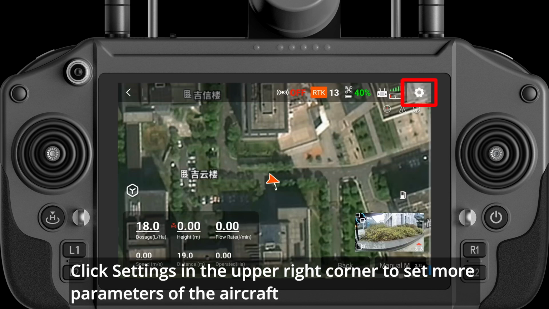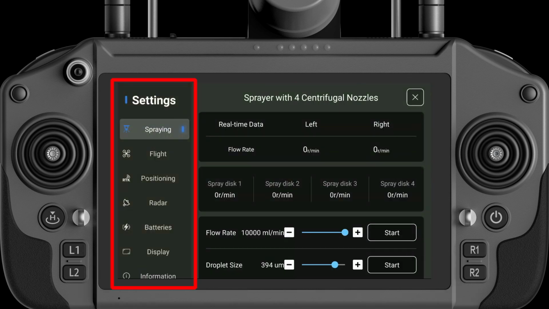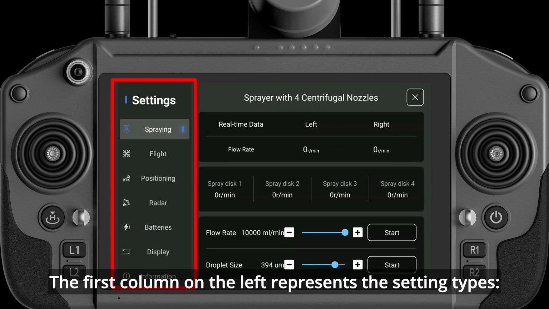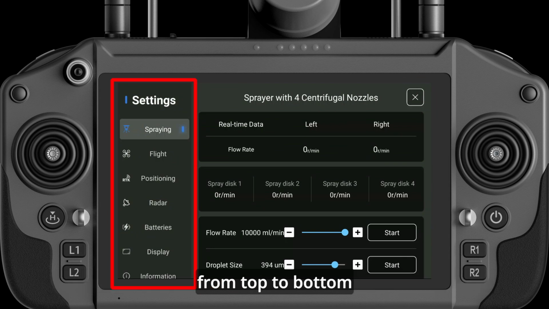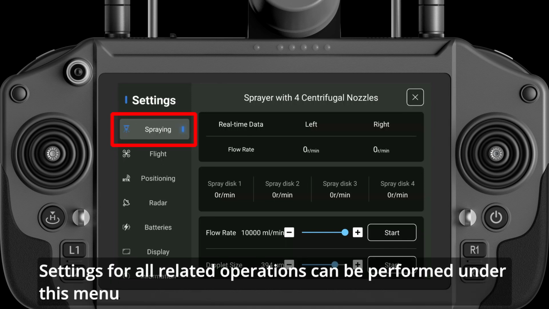Click Settings in the upper right corner to set more parameters of the aircraft. The first column on the left represents the setting types. From top to bottom, they are spraying or spreading settings, flight settings, RTK settings, radar settings, battery settings, app settings, and system settings. Spraying or spreading settings. Settings for all related operations can be performed under this menu.